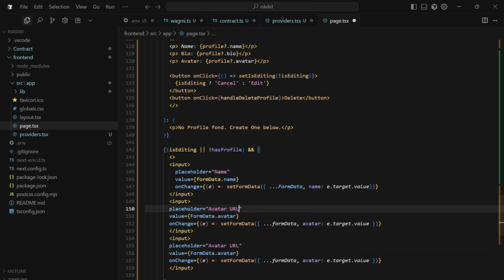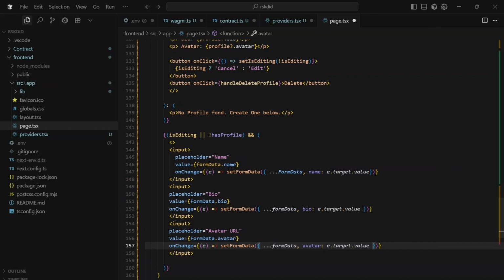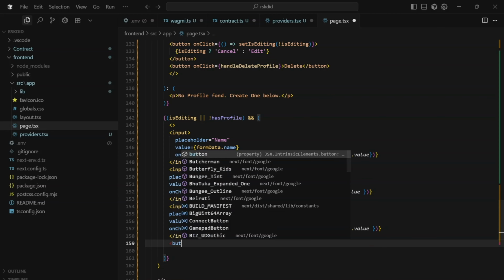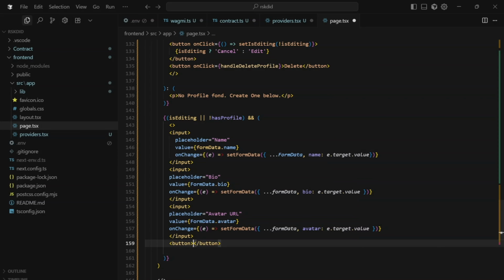So for bio we'll just change the names to bio. This avatar will be changed to bio. In onChange we'll write bio here. So we have done this for our name, bio, and avatar. Now let's add a button tag here. Now we have added the button tag.